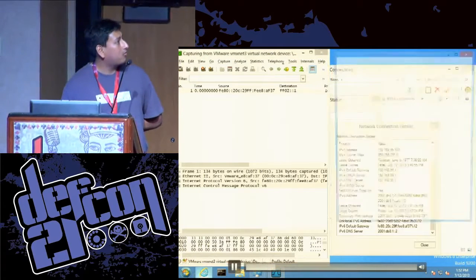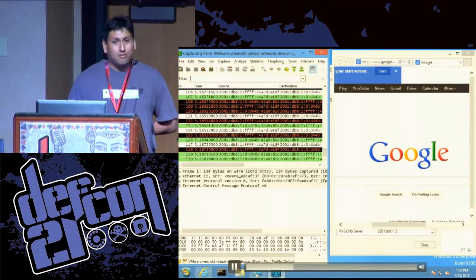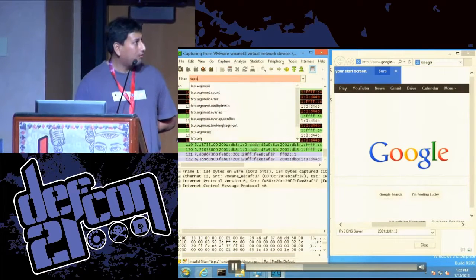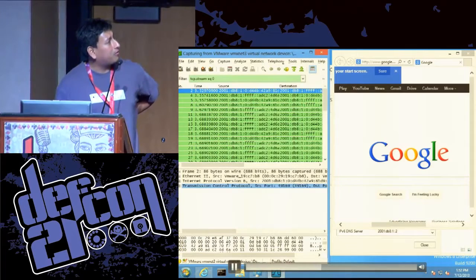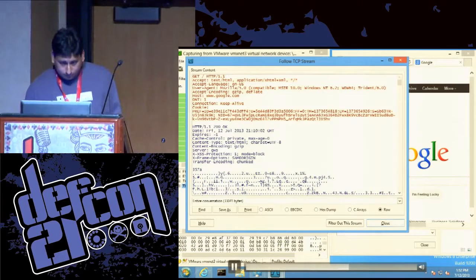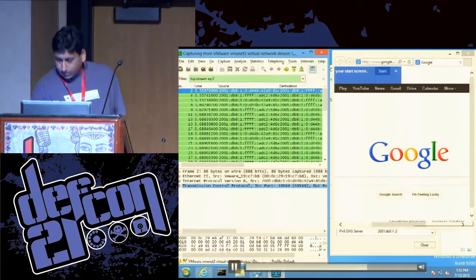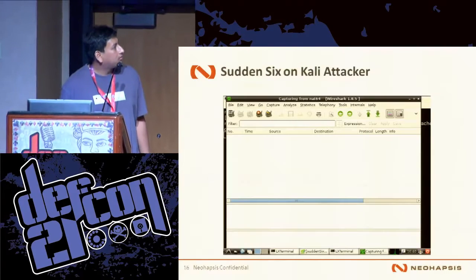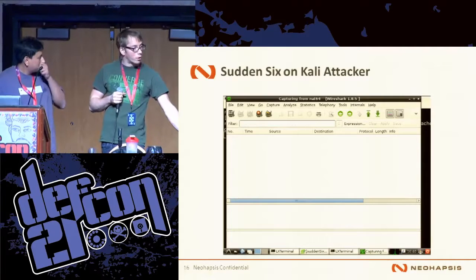Cool. Fire up our Wireshark, and we'll load up Google in another window. We'll see it's communicating over IPv6 on our configured prefix. Right. And then we're going to pull up the flow to verify that that is our HTTP request. Cool. All right. Right, so we can see that the traffic, transparent to the victim, all the traffic is running over IPv6.